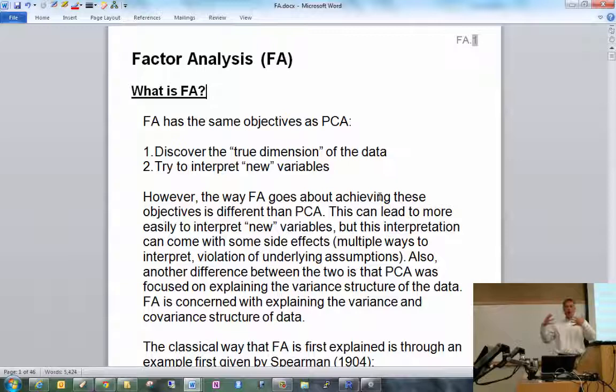However, the way that it goes about trying to achieve these goals is somewhat different. A benefit of doing this different method, as you will see, is that it can potentially help us come up with easier interpretations of these new variables that we form in comparison to what we did with principal components. But this interpretation can come at a cost. As I say here, some side effects. Meaning that you can actually have multiple ways to interpret these new variables, depending upon how you form them. Some people don't like that. Also, you can come up with ways to develop these new variables that actually violate the underlying assumptions of the model that you are going to see, which is, of course, not good. And I'll explain those aspects when we get to them.